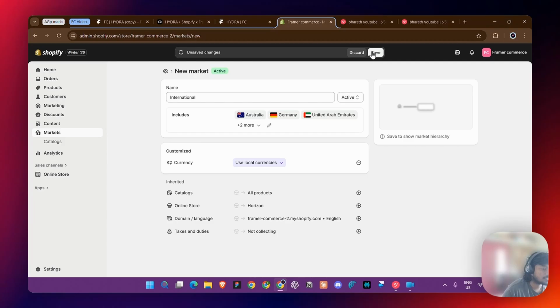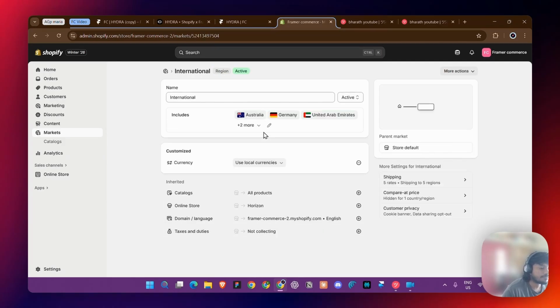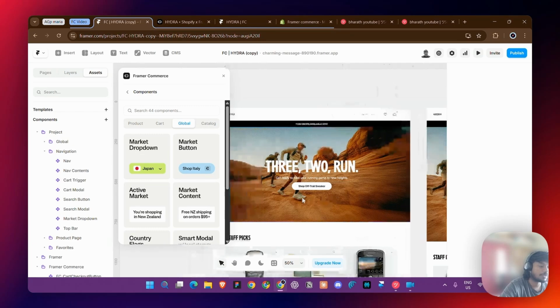Once that's done, I'm going to save it. Now these are the countries that are going to be included. So now I can go to Framer and start implementing those components.